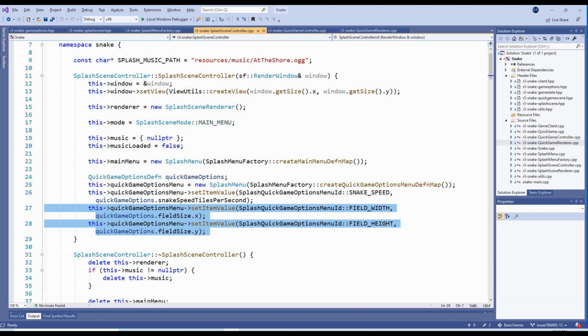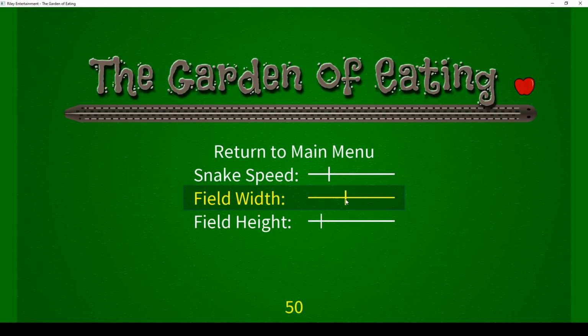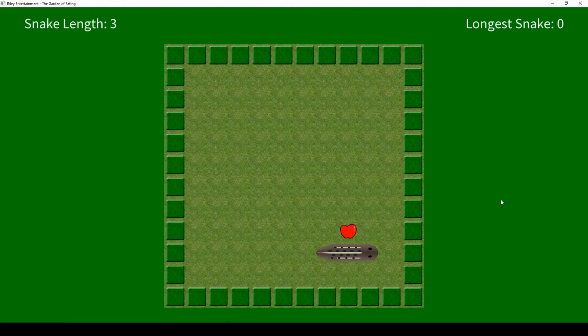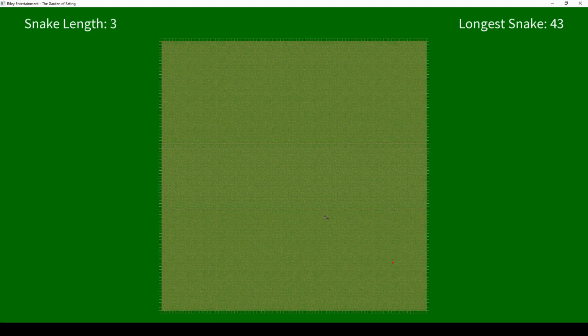In the Splash Scene Controller constructor, the slider values are initialized according to the defaults. And to cap things off, the Get Quick Game Options method is updated to set the field size to the slider values. With everything wired in, we now have our functioning field size options in the menu. We can play with any crazy field size we want. Even a huge field that makes our snake look like a tiny little earthworm.